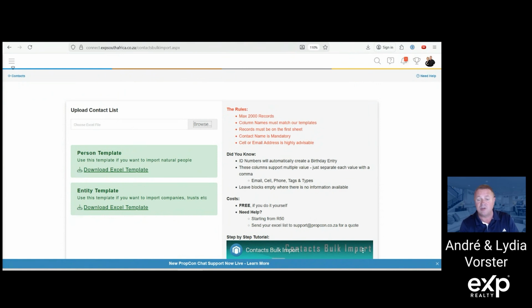Now they are in your database in PropCon, so that you can nurture them and stay in contact with them in many, many ways that PropCon enables you to. I really encourage you to have a look at all the videos that PropCon has available, because it's a very powerful system and it offers a lot of functionality. Let's look at one or two examples, although we're not going too deep in this video because then it becomes too long.